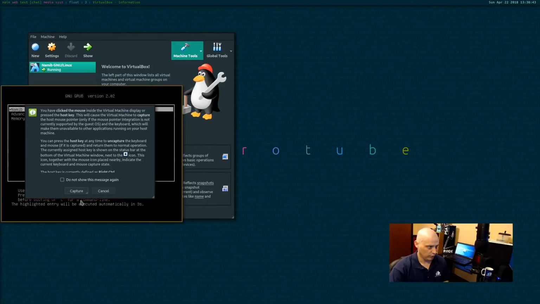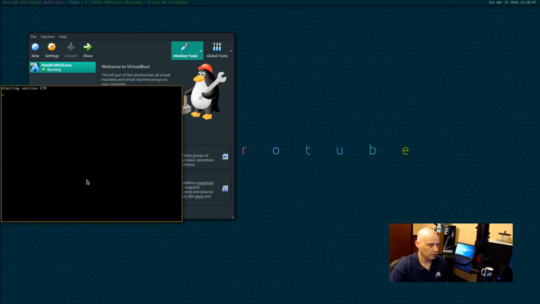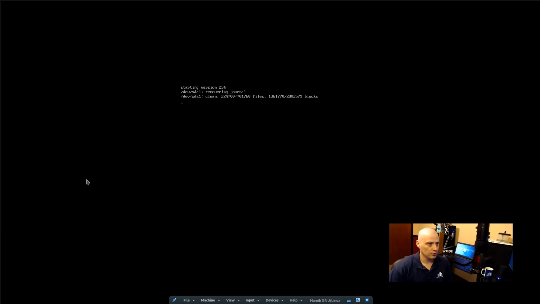All right, so I'm rebooting my freshly installed Namib GNU/Linux. Let's go ahead and see if we can switch to a full screen view.